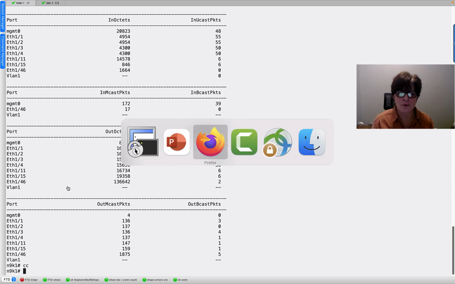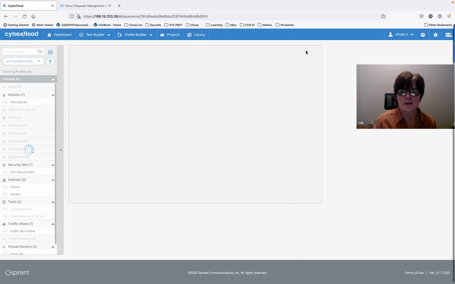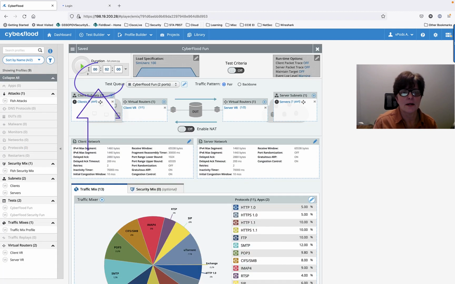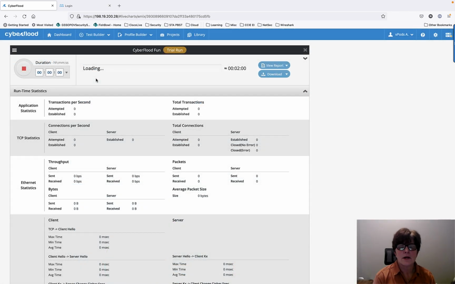And then I'm going to come over to the firewall, to the CyberFlood. And I'm going to do a trial run so I can get the PCAPs. Not really super interested in the server-side PCAPs. I only care about the client-side PCAPs. Let's let this run. Okay, so as we can see, our trial run has started.